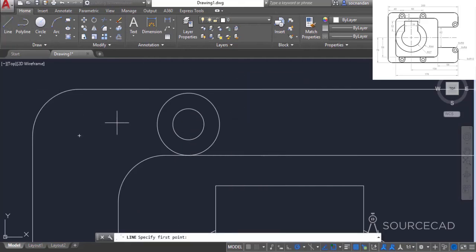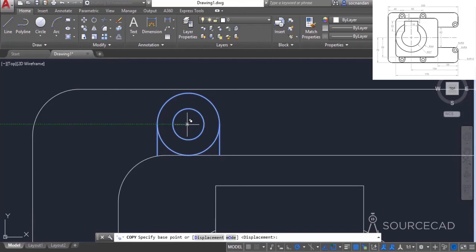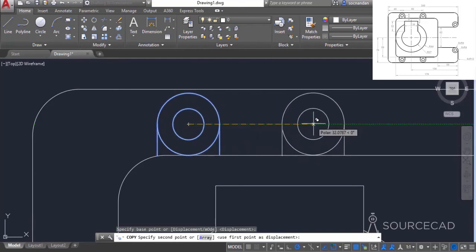Click on the line tool and select the quadrant. Now move your line downwards and click on this intersection point. Now repeat the line tool by pressing enter key and select this quadrant, move it downwards and click on the intersection point. Now select the complete geometry including this line and select the copy tool. Click on this center point, move it towards right and enter a distance of 60 units and press enter.